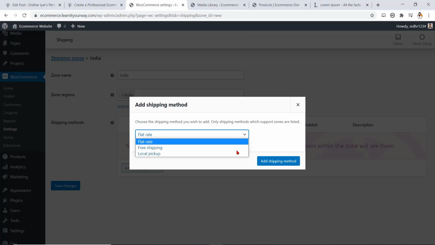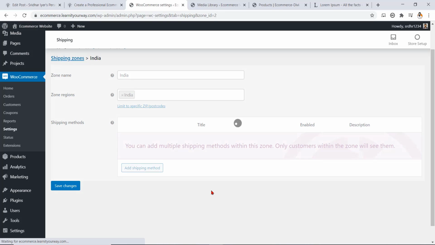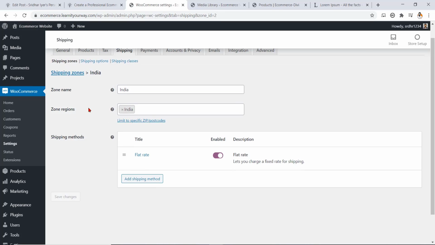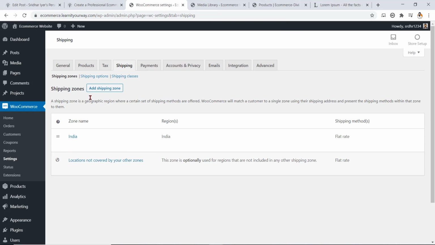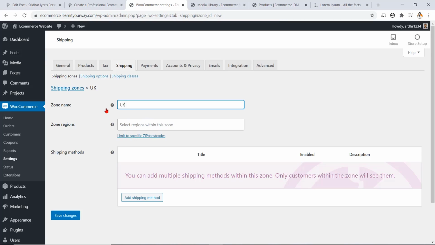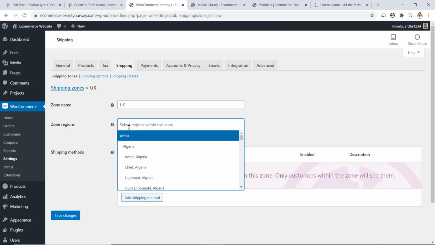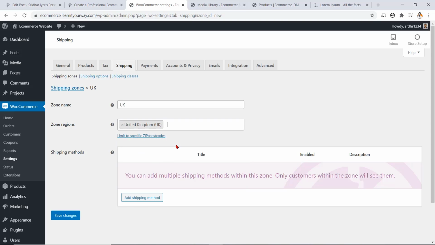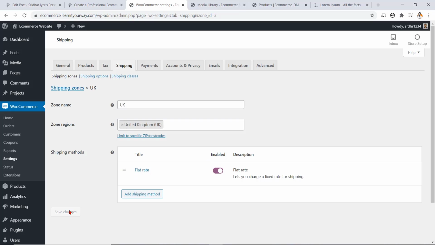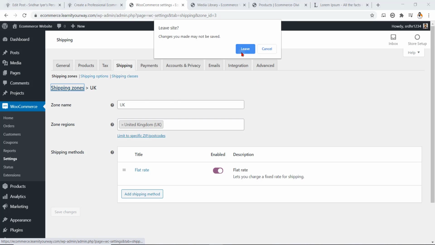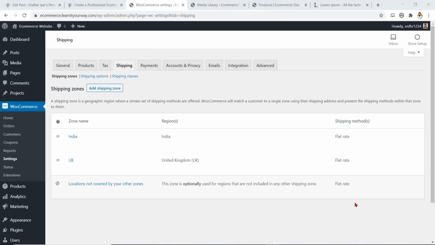There are two methods over here, in fact three methods, that is flat rate, free shipping, and local pickup. So click flat rate and add shipping method. Similarly, go back to the shipping zones once again and add one more shipping zone. For example, select UK over here, and you can say United Kingdom. Okay, go to add shipping methods, add a flat rate, add shipping cost, and then go back. So now we have set up the shipping zones.